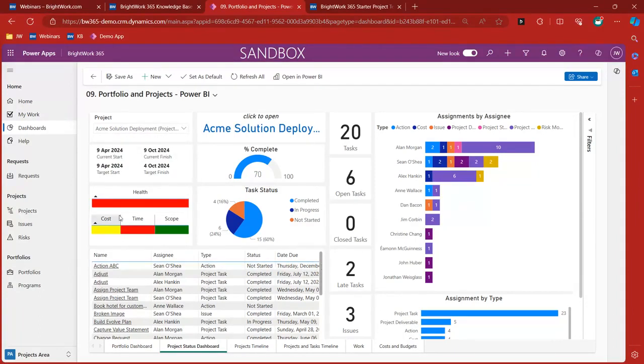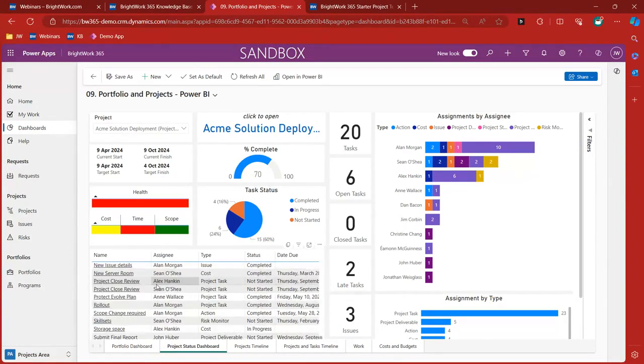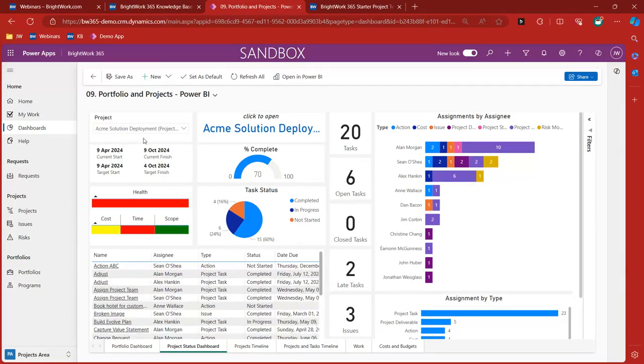We have the KPIs here. We have a chart that talks about all the different statuses of tasks. You can see all of the different work that's assigned to folks down here for this one particular project. A different representation of it over here. These are all the assignments by type, right?